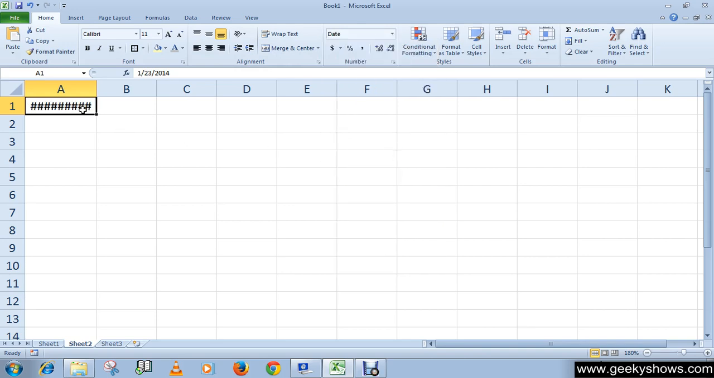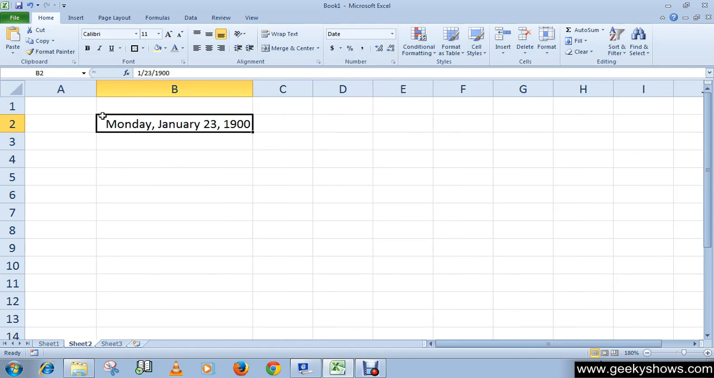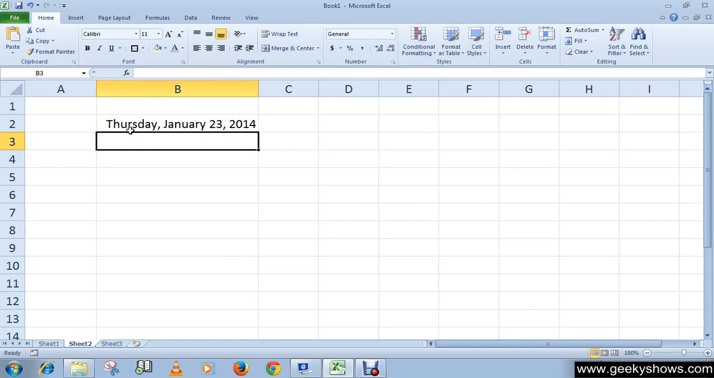Oops, delete it. 23. Okay, let it go, 23. Okay, and then click on this arrow, then long date. You can see that we have a long date, Monday, January 13, 19. Oops, we are going to change it. Okay, so now it's Thursday, January 23, 2014.